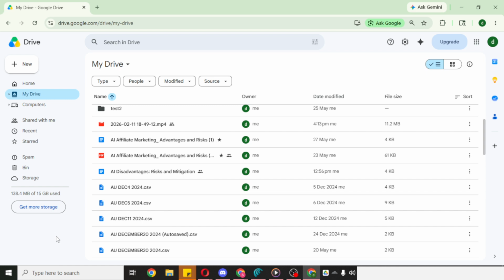To recap, open Google Apps, click Drive, find the file you want to remove, click the three dots and choose Move to Bin. That's all it takes to keep your Google Drive clean and organized. Taking a moment to verify the file before you remove it will save you time, and using search and sorting can make finding what you need much faster.